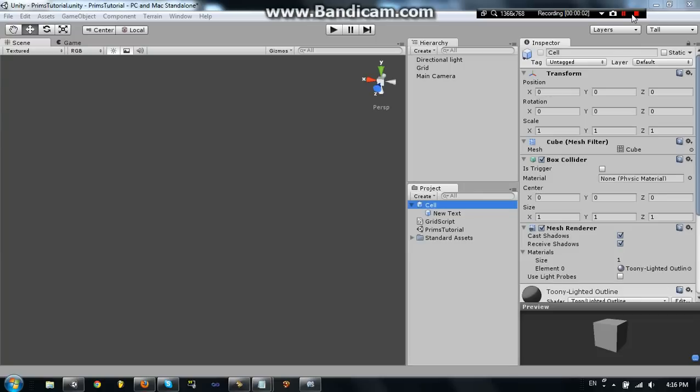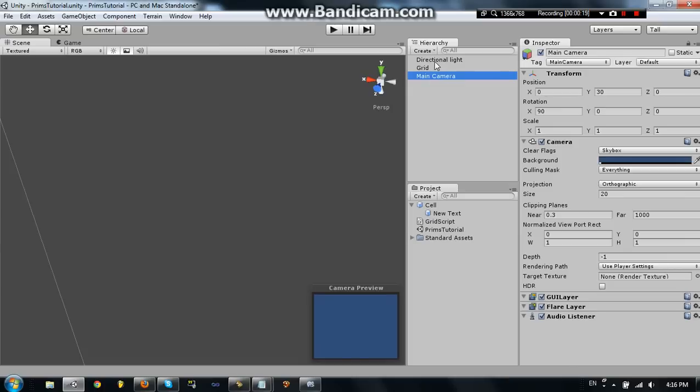Alright, so welcome back. Now this is going to be part 2 of my Unity3D C# tutorial on Prim's maze. That is, using Prim's algorithm to create a maze. Now, since last time I haven't done much.